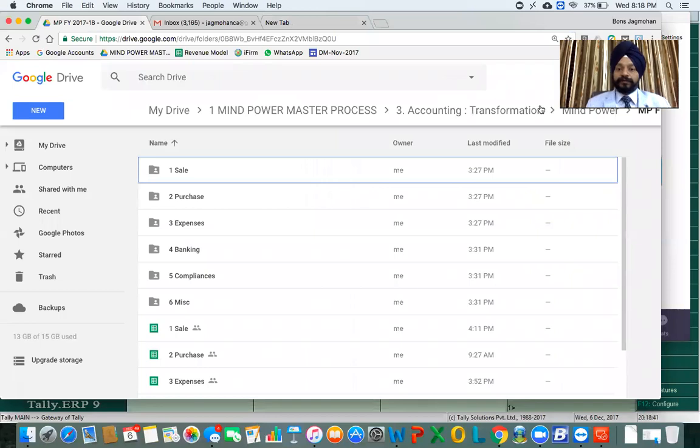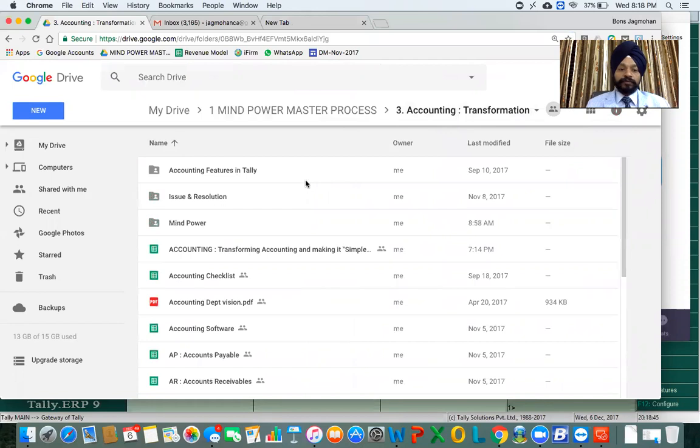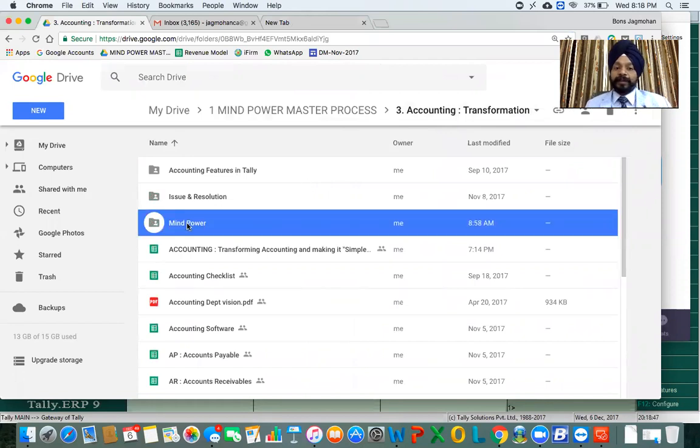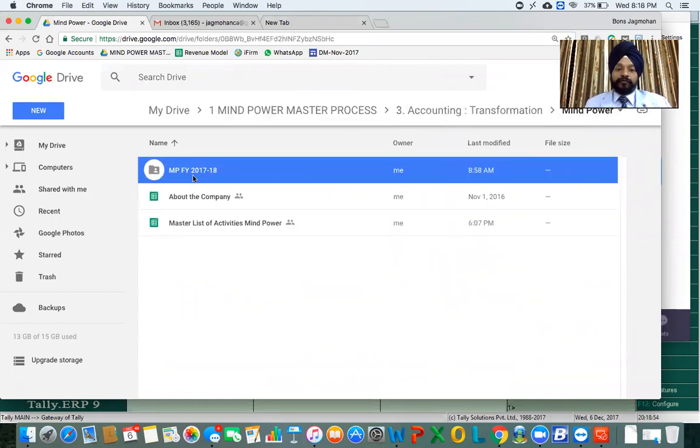Here is the process. First of all, we need to make a folder of the client. Here our client is Mindpower. In the Mindpower folder, we will create Mindpower financial year 2017-18 because these books we are going to write for the financial year 2017 and 18.